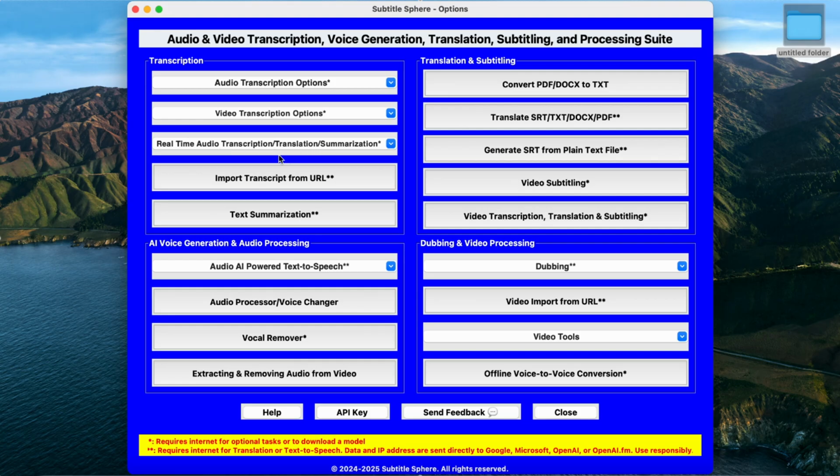Import transcript from URL. For example, if you are watching a YouTube educational video and you want to save the transcript for your records or translate it, then you can import it using this feature. And also, text summarization allows you to summarize your text file or the SRT file.